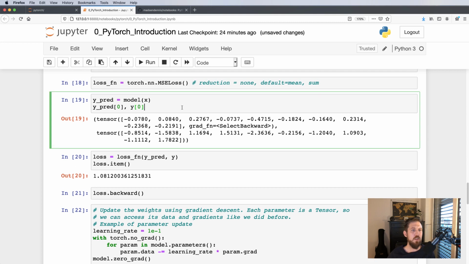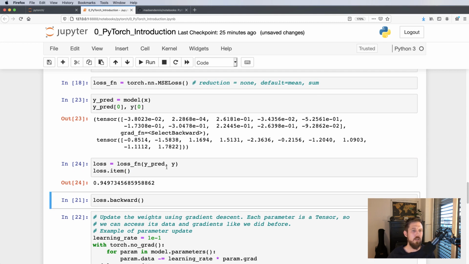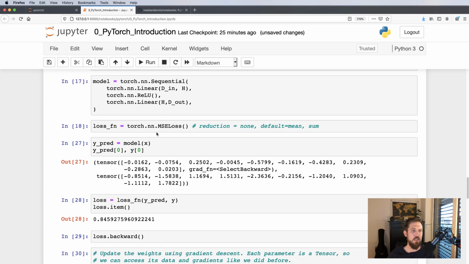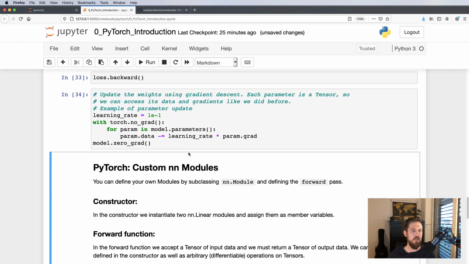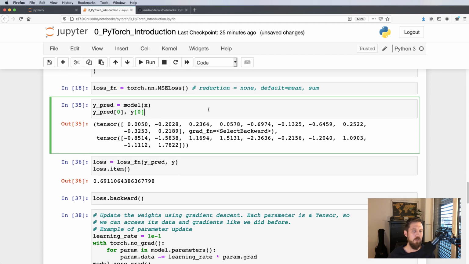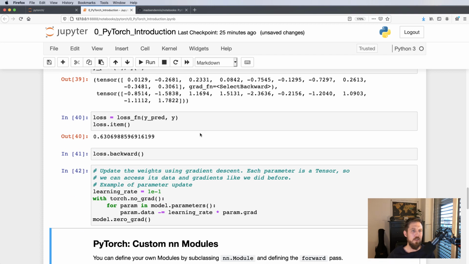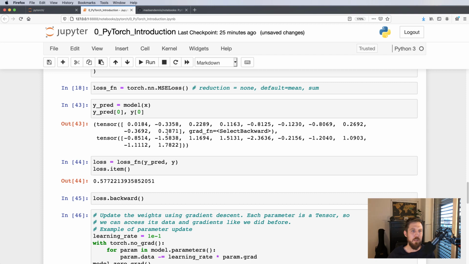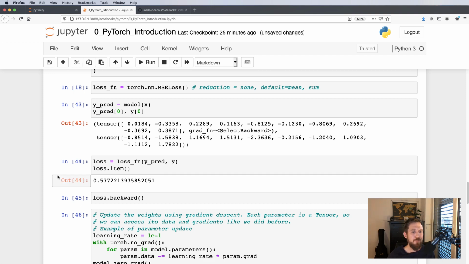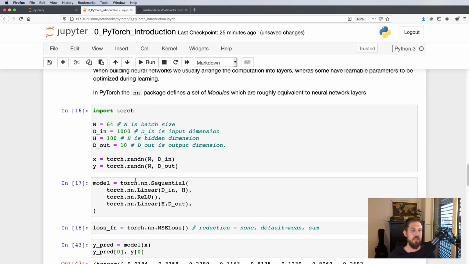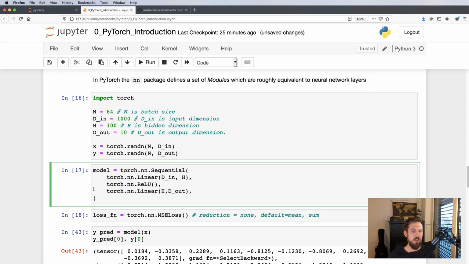So if we do so, then we can compute the output again, compute the loss, which we now see decreases, backward, update all our weights, and then we can iterate over this a few times and see that we are indeed getting closer to learning the correct parameters to be able to predict the output of this data. Okay, so that was the second level of using PyTorch, specifying the model in this sequential manner.